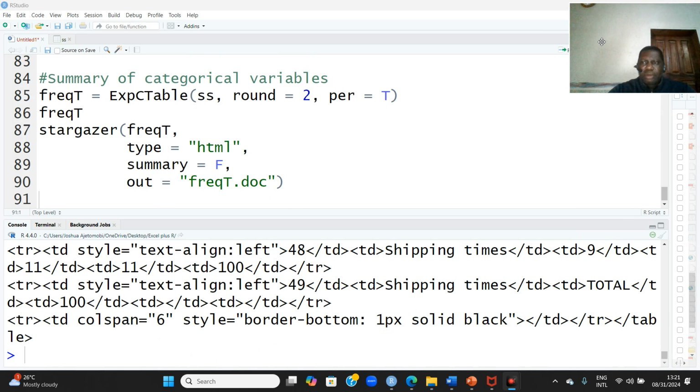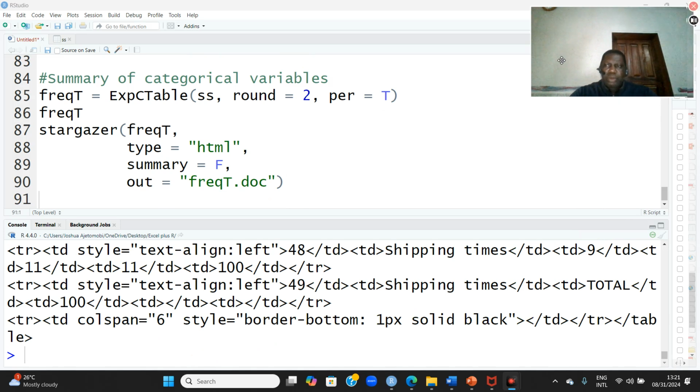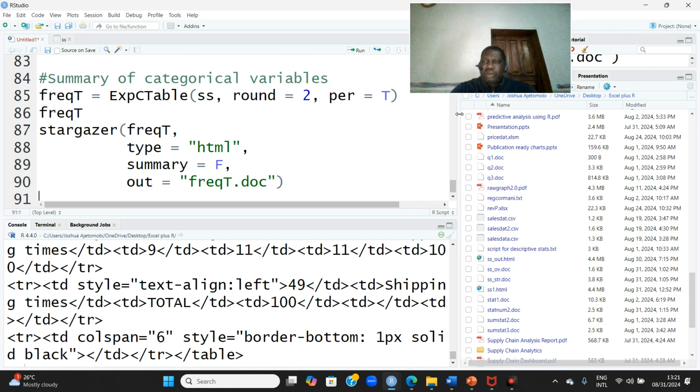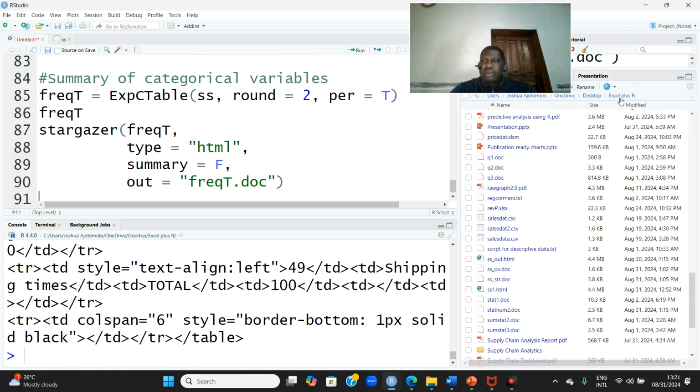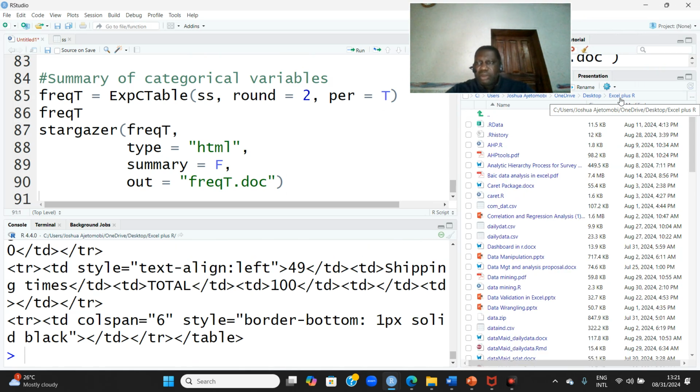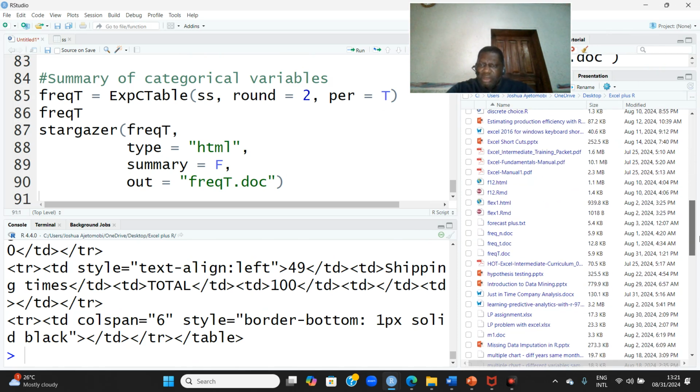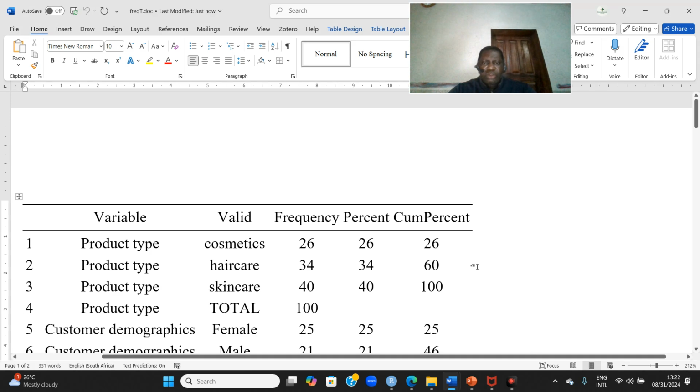And again, let's shift this here. Then double click on this or just click on it. So I'm looking for freq T. So this is it. Just double click. So here we are. You have all of them.